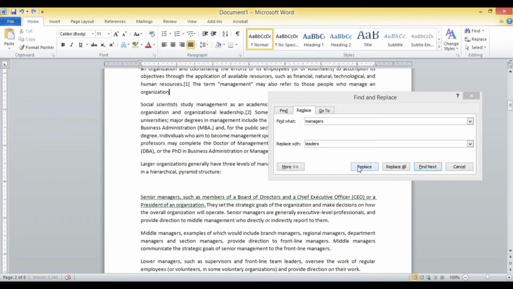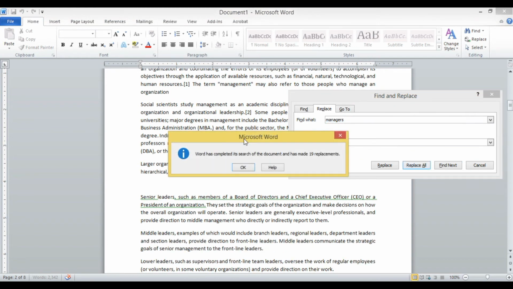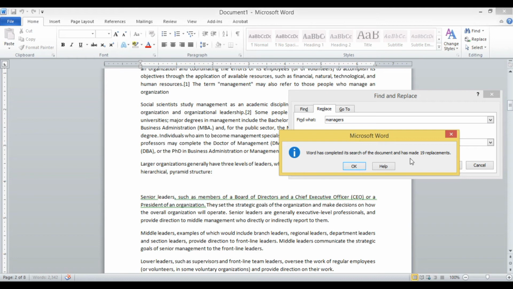Replace would search the first word after the cursor, then replace it. Then again you have to click replace. The next one would be replaced. So let us click replace all, and Word has completed its search of the document and has made 19 replacements.